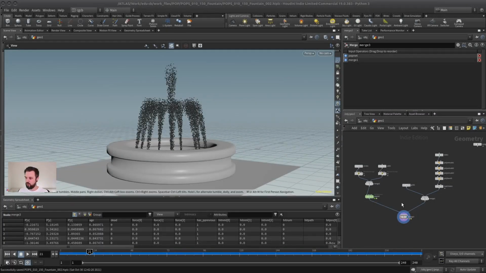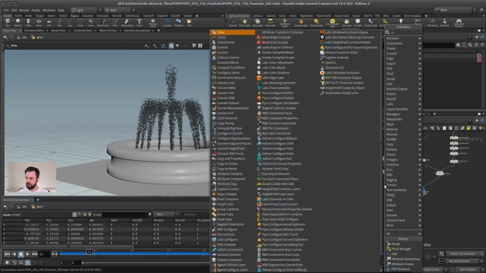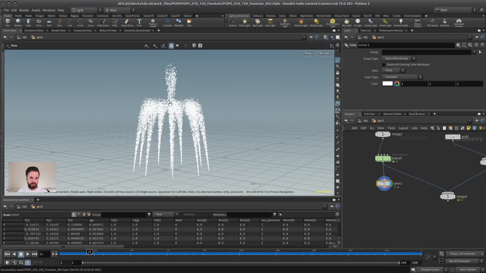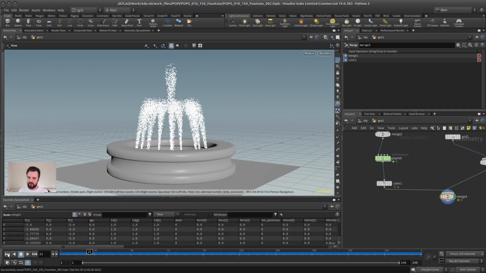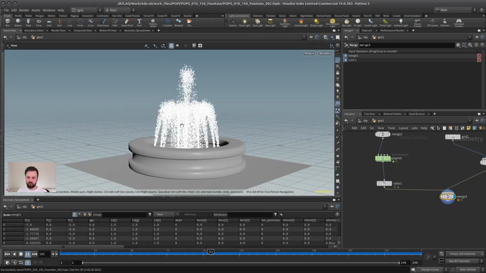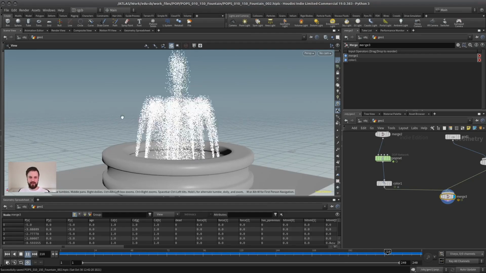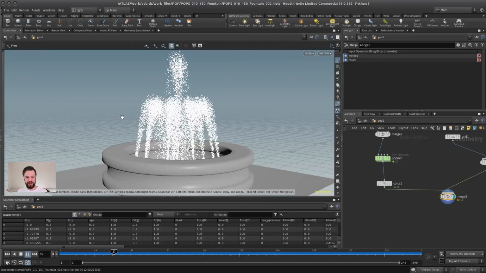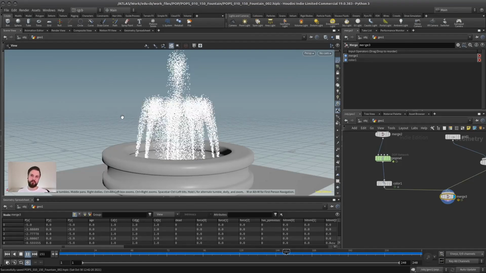Now, of course, what we could do is just drop a color node here, and all of a sudden it becomes white, which is maybe exactly what we want. And then we run this, and it's not too bad, but it's kind of boring. It's not really there. And the reason is that, and I have to be careful now, water doesn't have a color, but water has a perception of color based on its properties.